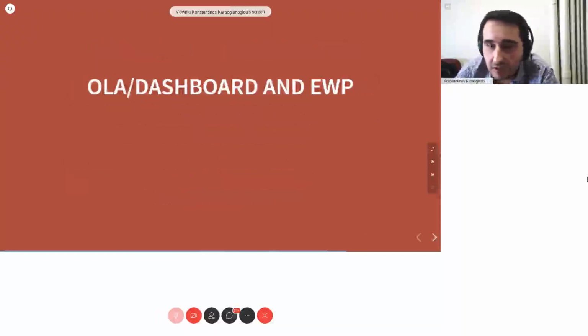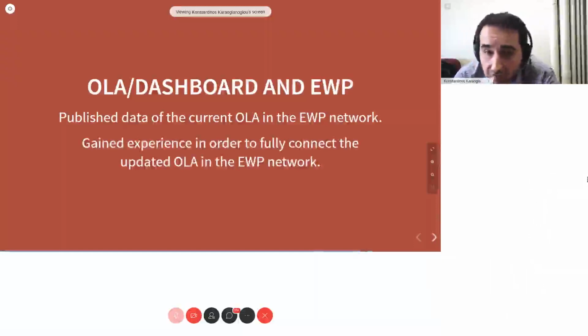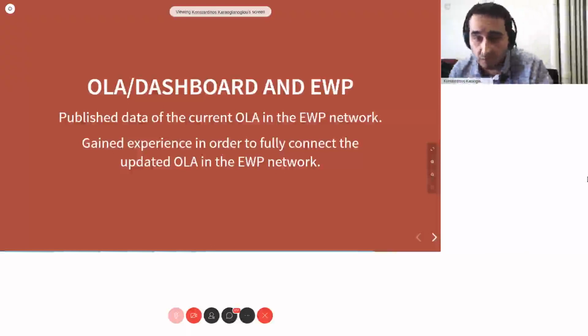Regarding the OLA and dashboard integration in the EWP network, we have already done a lot of work in connecting the current OLA web application in the EWP network, and we have managed to publish data from the current OLA in the EWP network. We are using all this experience in order to fully connect the updated OLA in the EWP network.